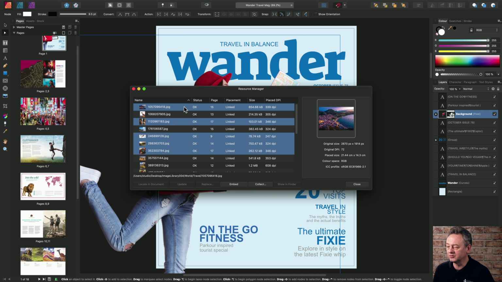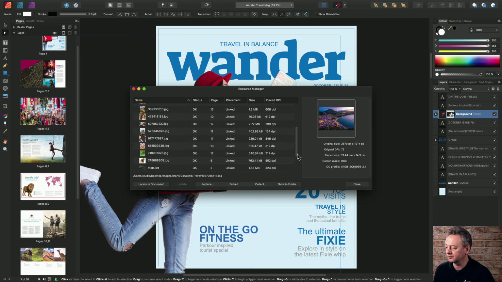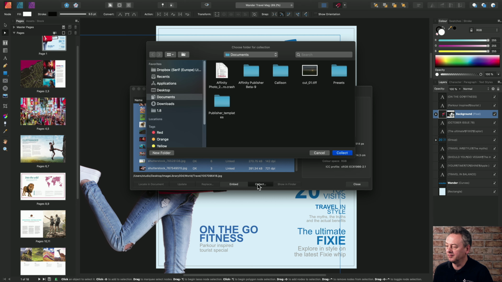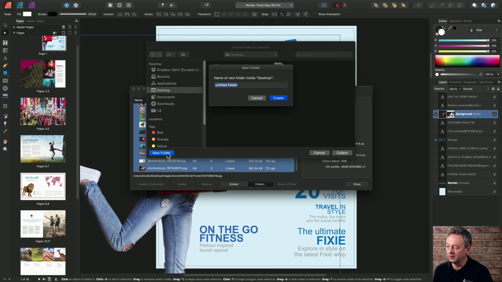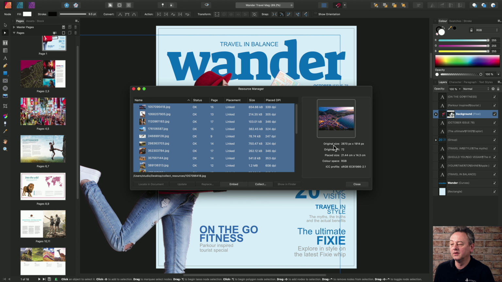So I'm going to just choose all files. So I'll just go back and use the Shift key. And then I'm going to choose Collect. And then on my desktop, I will create a new folder called Collect Resources. Click Create. And then I'll collect all of those images into that location.